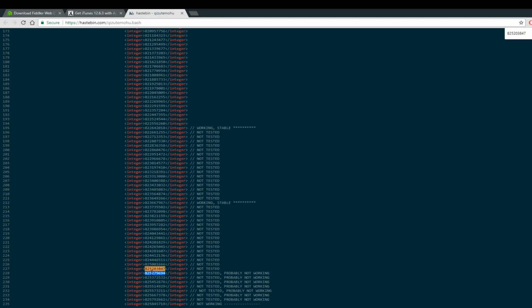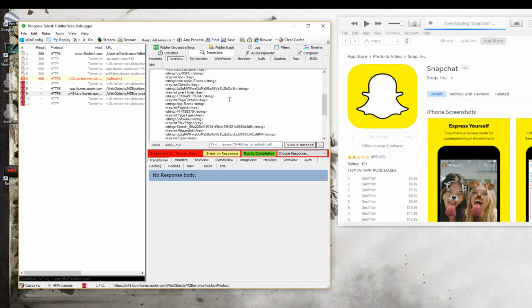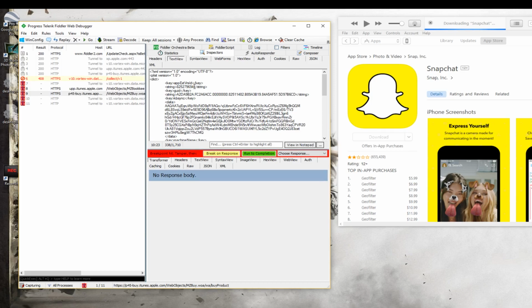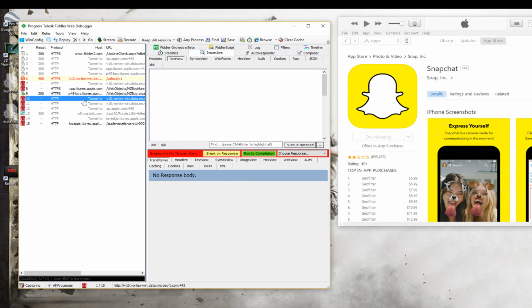So, you want to copy the link, or copy the number, and then go back to here. You want to highlight it, and replace the number appropriately. Now, what we have done is basically, in this request here, we have changed the version of Snapchat that we are going to download. Then you need to click Run to Completion. As you notice, Snapchat has started downloading. Sort of. Then you want to just go over here and just start clicking Run to Completion on all of these.